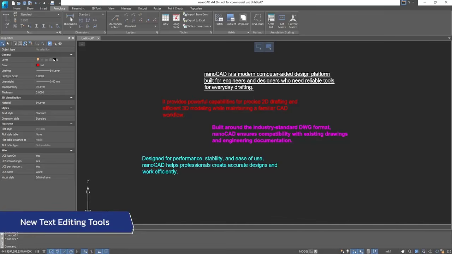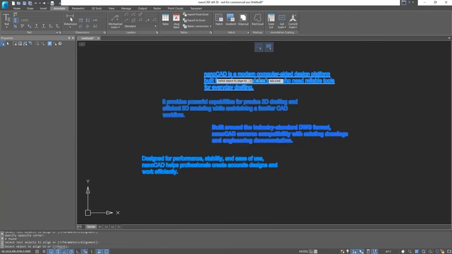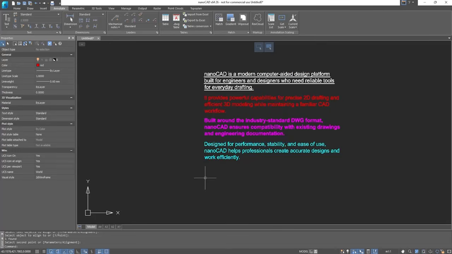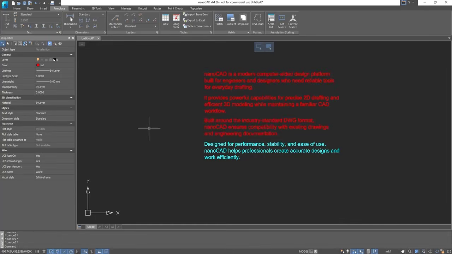A comprehensive set of new text tools has been introduced to improve editing efficiency and control. Text Align aligns multiple text objects along a selected line. Multiline Text Formatting Reset clears multiline text formatting in a single click.